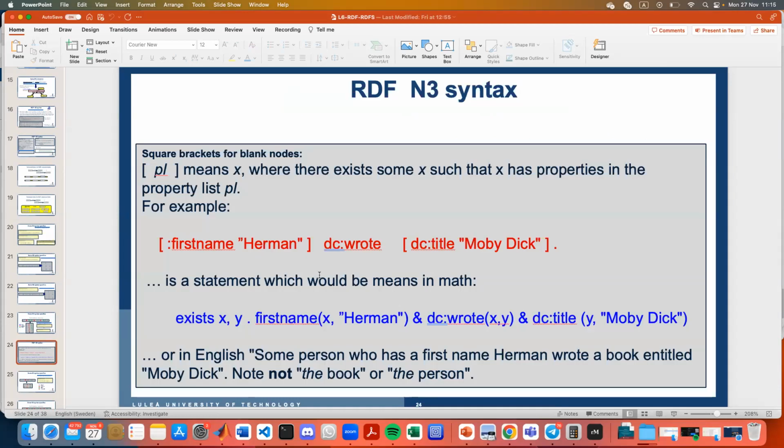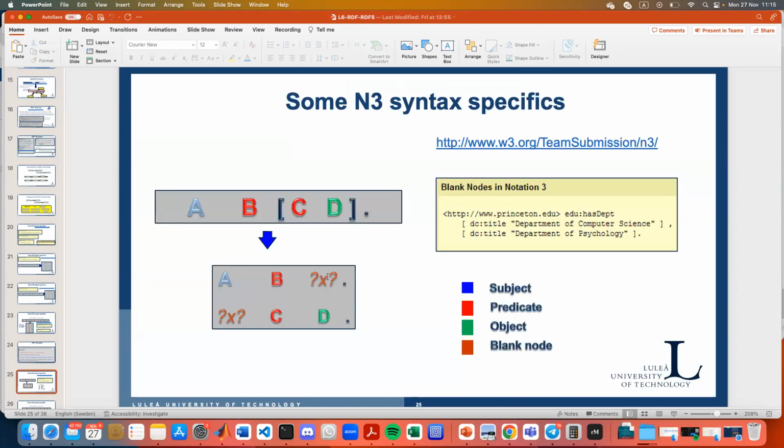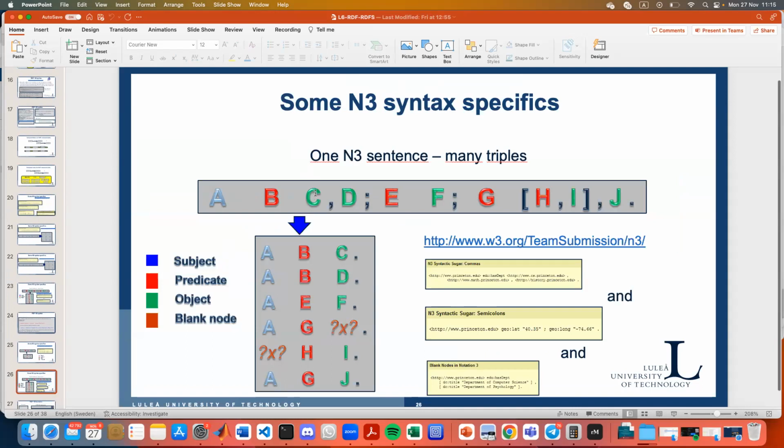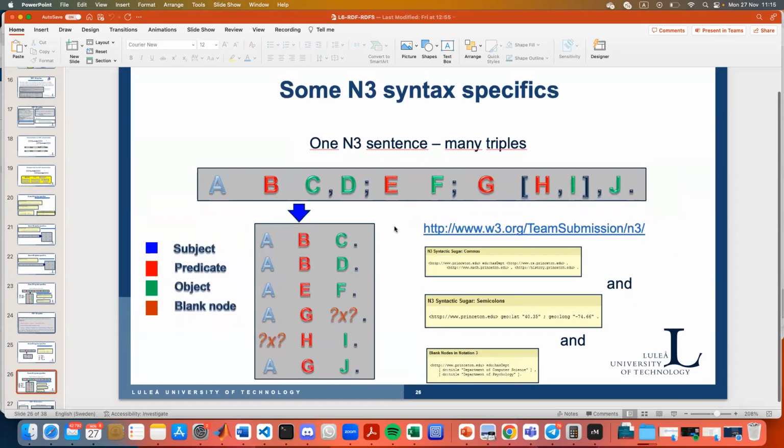So the example is spelled out here. Again, you can probably read it first, and we can return to it next time. And the same goes for the second statement, which misses the subject part. So all in all, these three things, comma, semicolon, and square brackets, can be combined to compactly describe many statements.